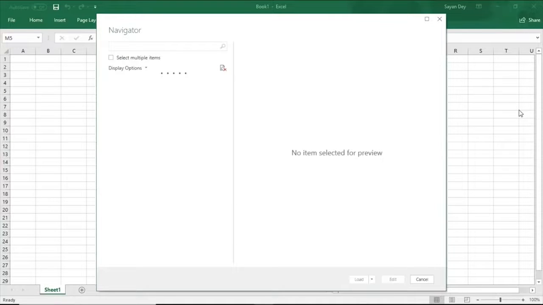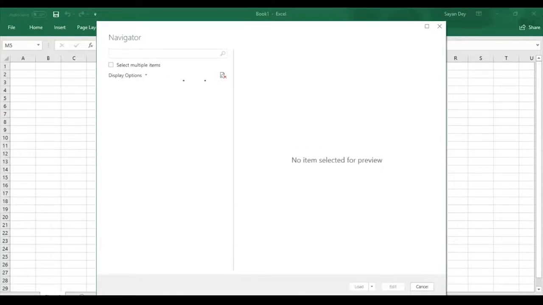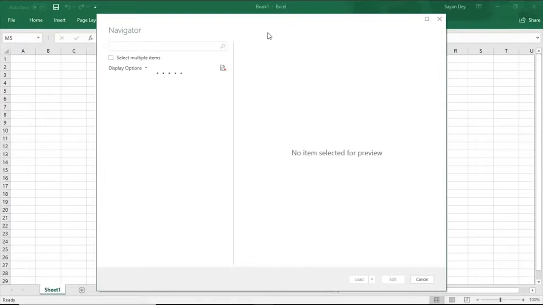The same interface, a very, very similar kind of interface, opens up, just like what we saw a while back in Power BI Desktop. It is taking a bit of time to load. And the idea behind showing you this is just so that you mention these things when you're asked this question, so that you get an idea that, okay, the same thing you can do in Excel as well, what you can do in Power BI Desktop.